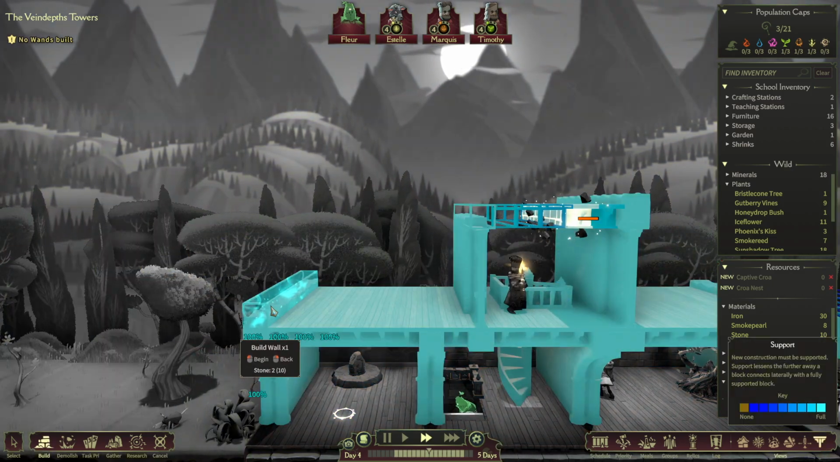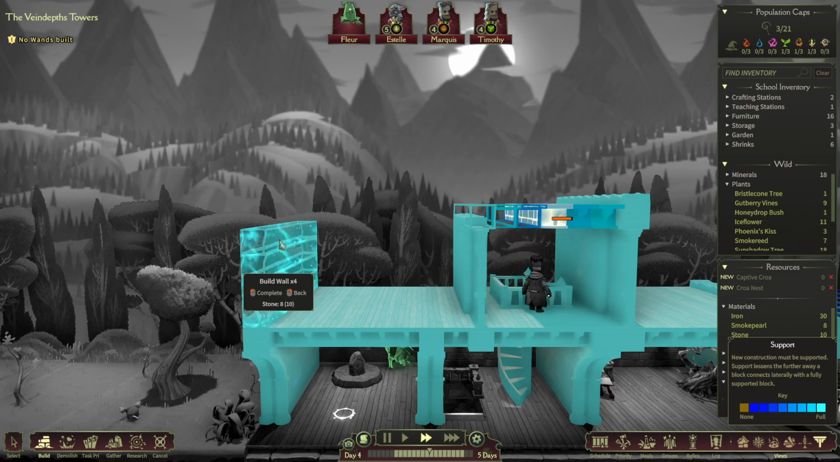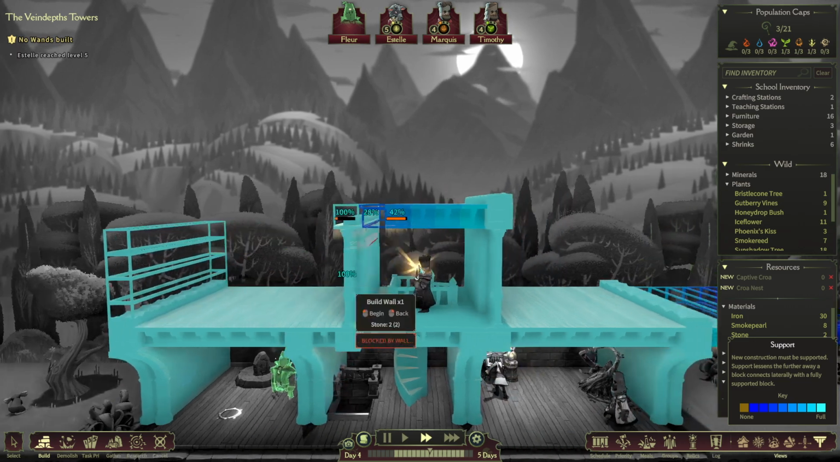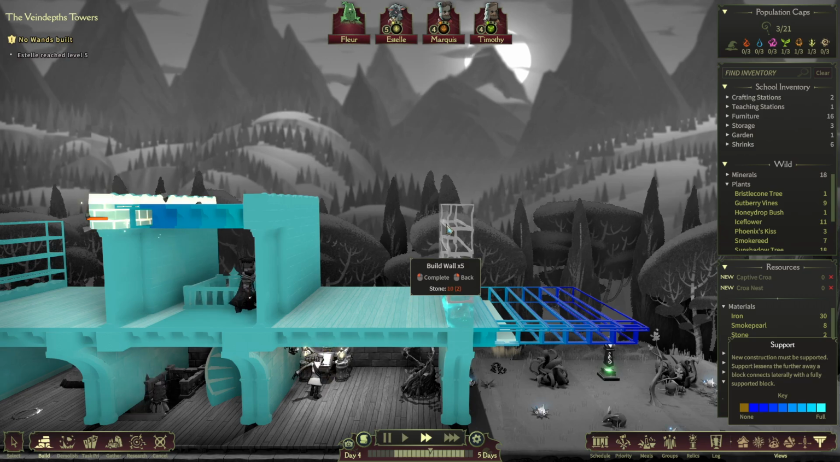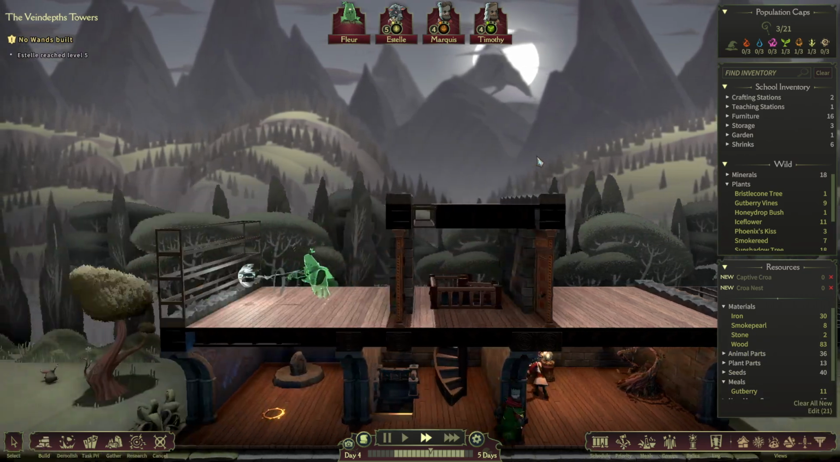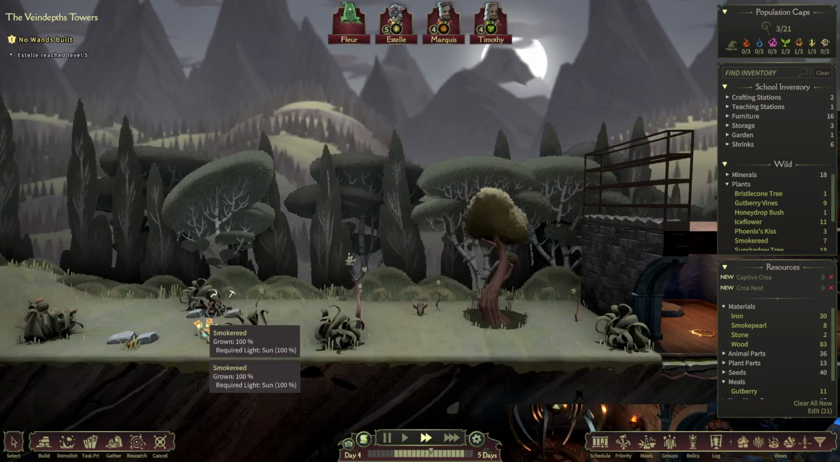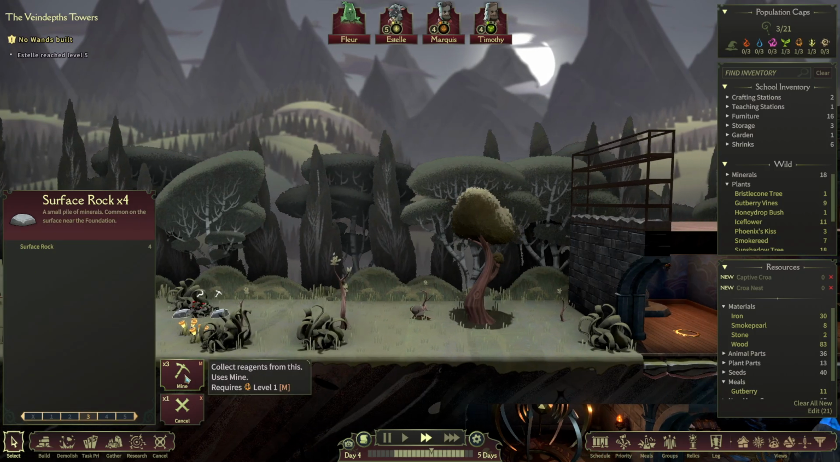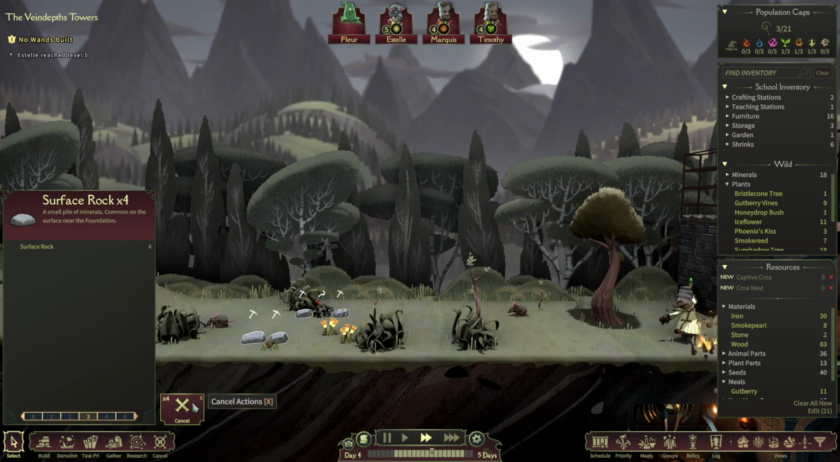We also now just need to extend our walls here a bit. And just like that, we're out of stone. So stone is one of those resources early on which you hardly can ever get enough of, but well, that's just what it is.